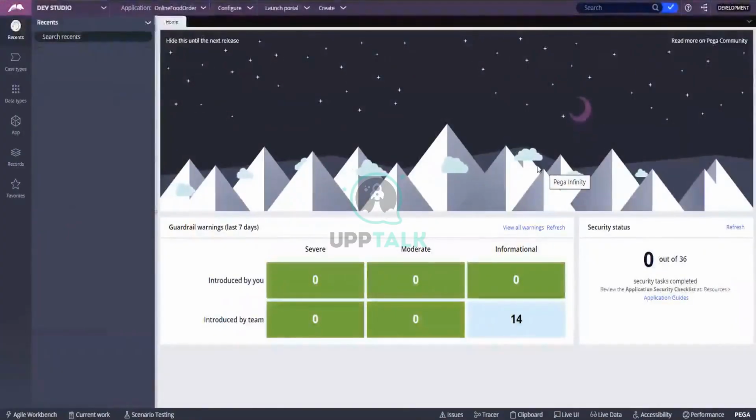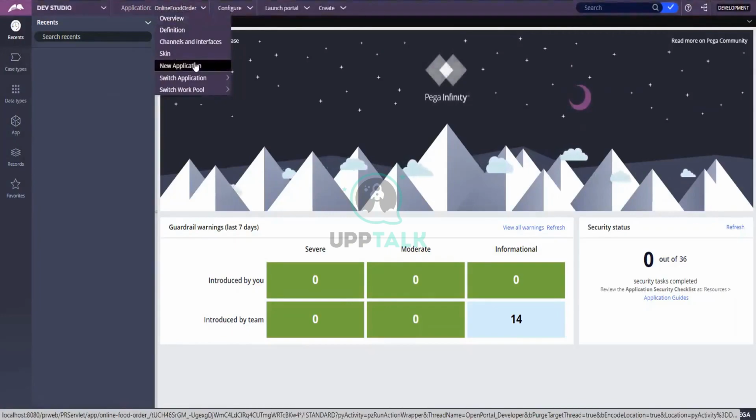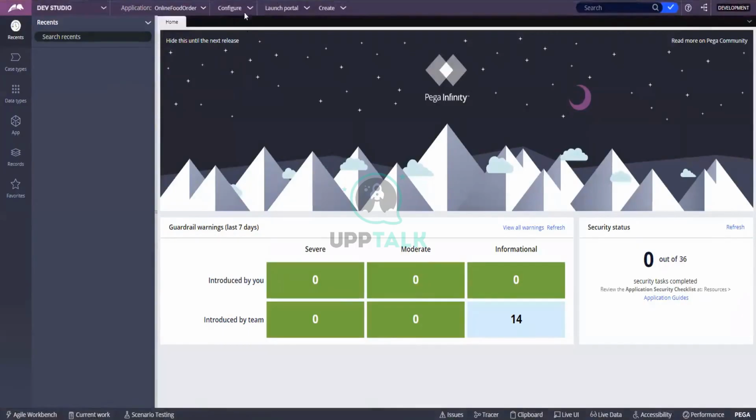Try to add. Click on the case types. Just a minute. Click new application. Correct application only. No, a new application is not required. We will use the same application. Click on the case type.